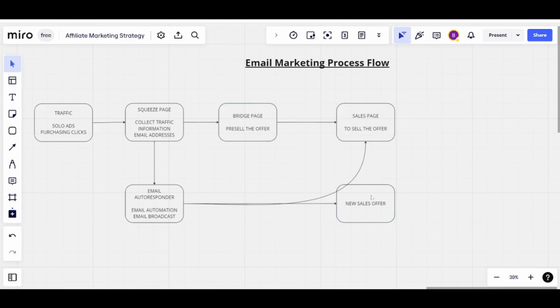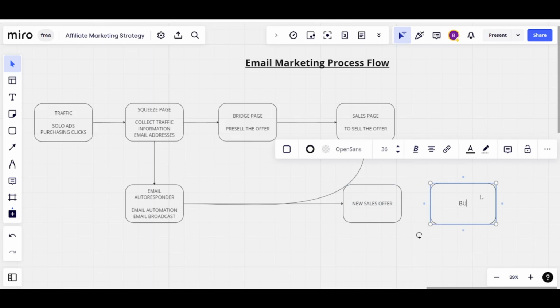There's this portion which is your buyer's email list. Anytime anybody purchases any offer within your funnel, it can be at the front end over here, or it can be at the back end, you need to create this thing called a buyer's email list. So I'll call this buyer's email list C.